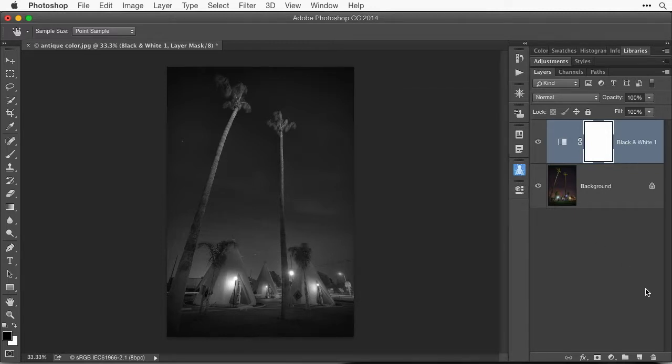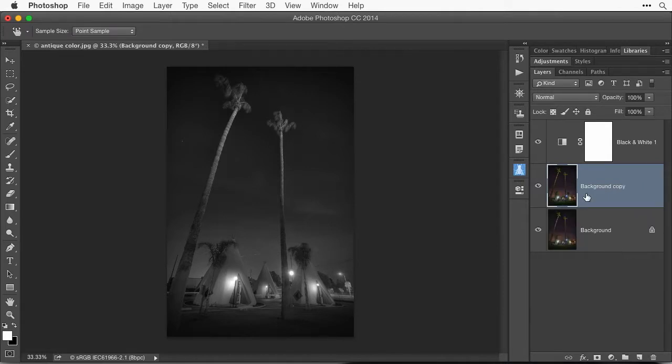Now we're going to end up putting in the color again. And I don't want to paint it in. I want the color to be based on the original. So let's work on the original layer. Let's duplicate it with a Command J, and let's put it on top.